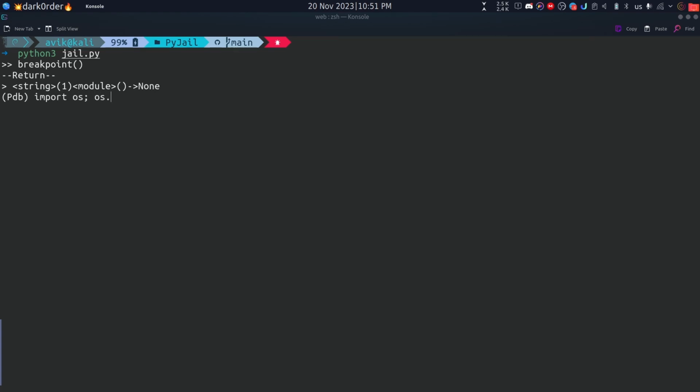So I can do this, system. I don't know which shell is there, so I can do which sh. Basically it's going to find out where the sh shell is and execute that command. The $ sign means execute whatever the result is. So we are now in the shell.